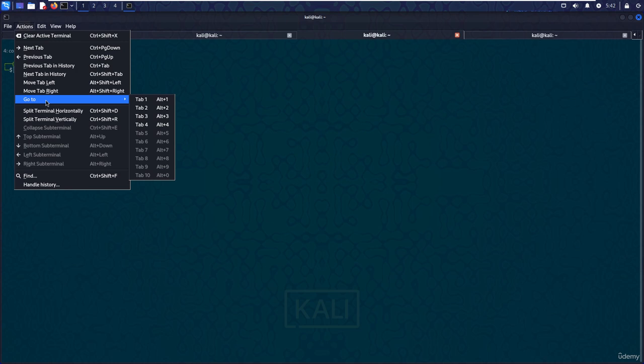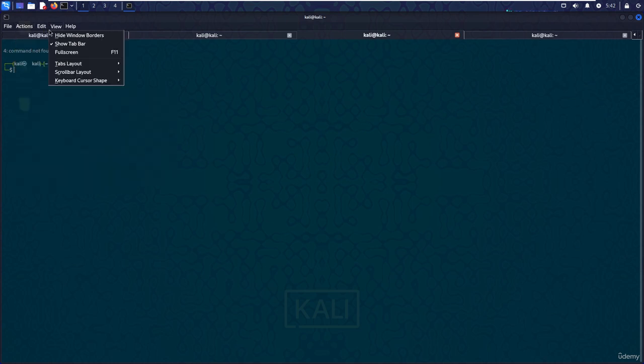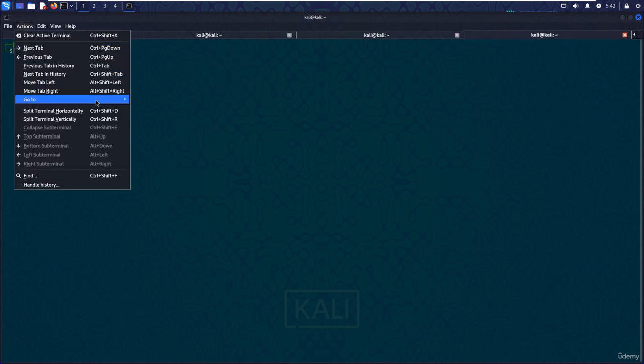I have opened 4 tabs, so that's why 1, 2, 3, 4 are enabled. If I open a new one, it will become 5. So if I go to action, go to, now you can see 5. So you can jump directly and go to any tab, either Alt 5, Alt 4, 3, 2, 1, and this way you can go around like this. So in action, you will find these things. Split I already told you, and these are a few other things. And you can find and handle history.